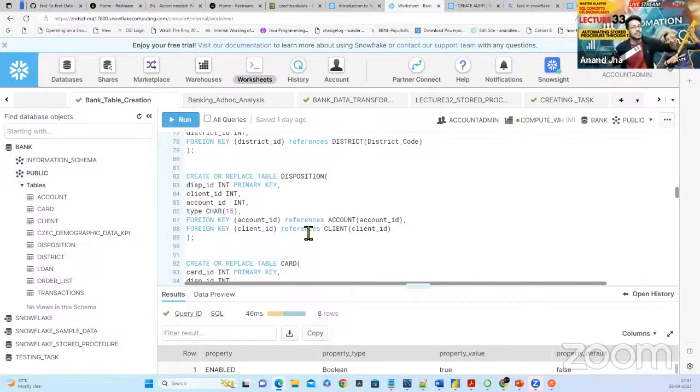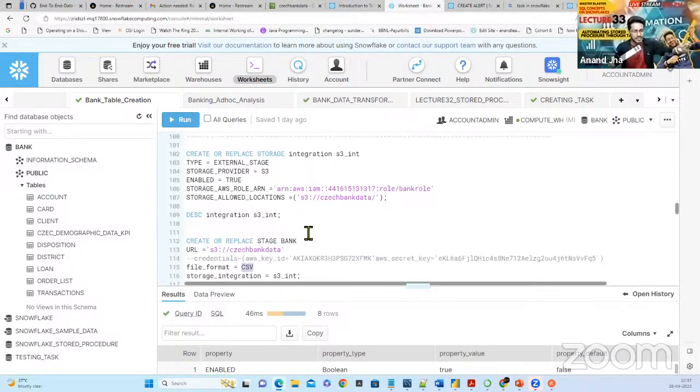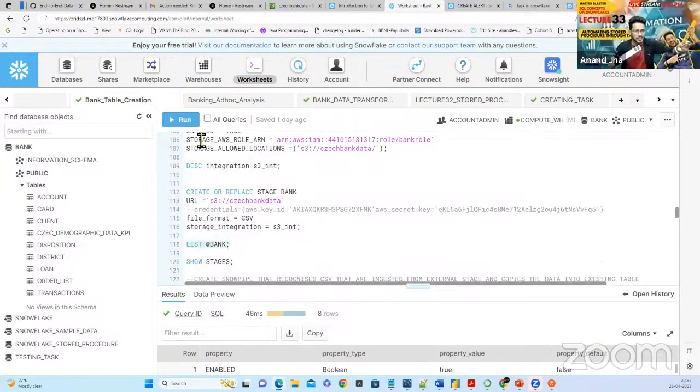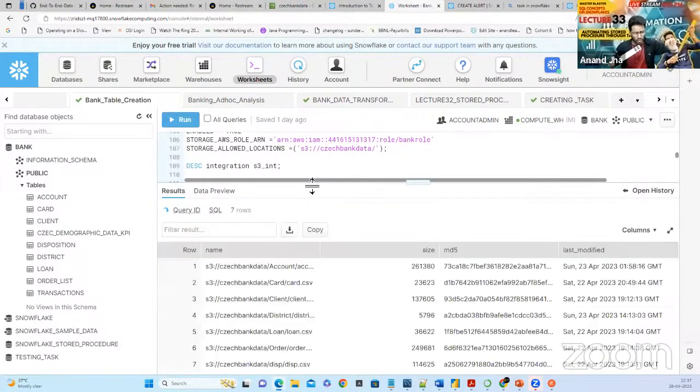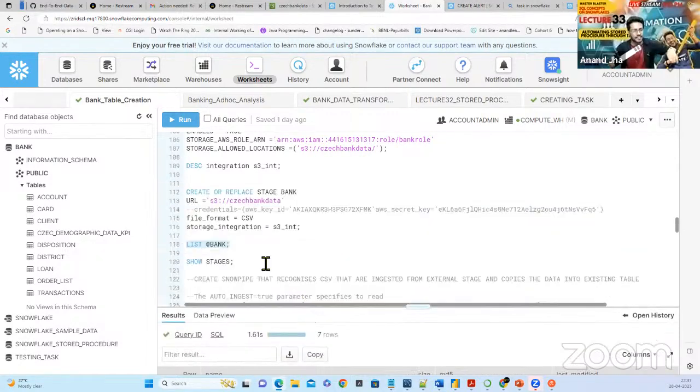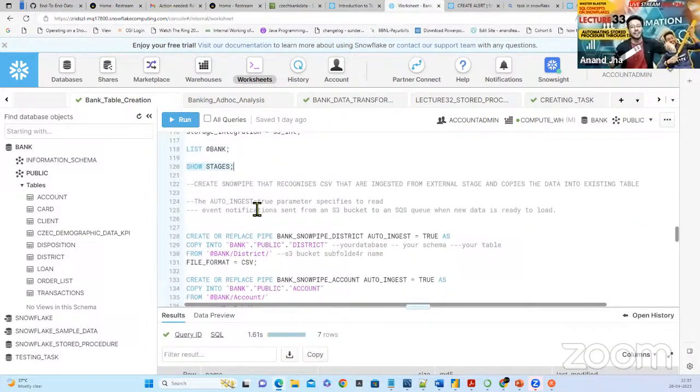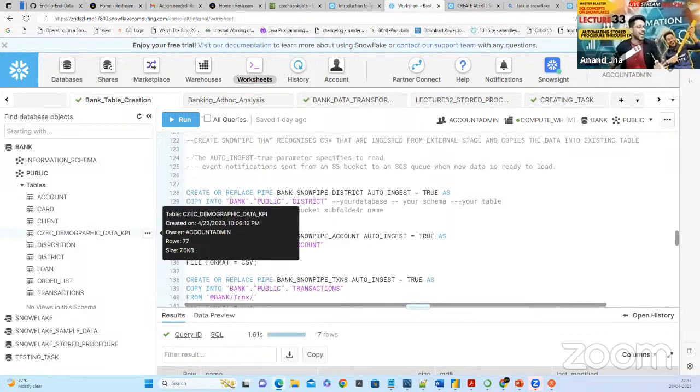After this, you will have the AWS class. The client shares the CSV data. So I've created this staging bank. I'll talk about this. I've created all this staging, everything. Now, next comes the pipeline.